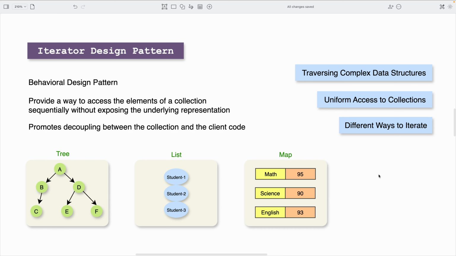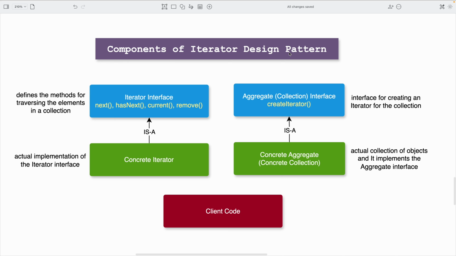So let's discuss the components of the iterator design pattern. The first component is the iterator interface. This interface defines the methods for traversing elements in a collection. It typically includes next, hasNext, current, or remove methods. And we can add additional methods as per the requirement. Or we can say this interface allows different types of iterators to be created for different collections.